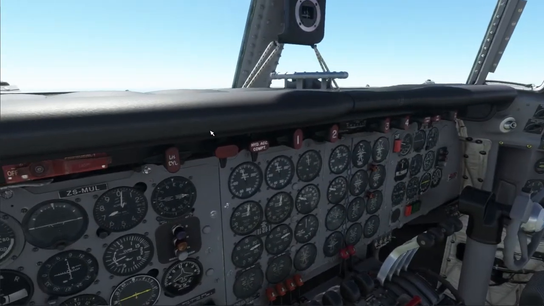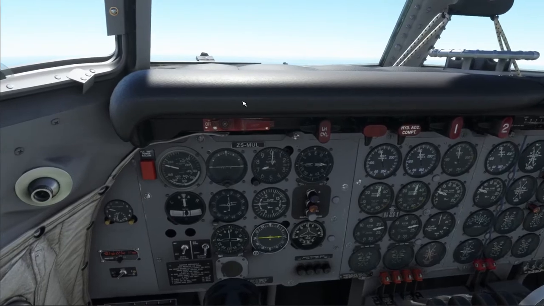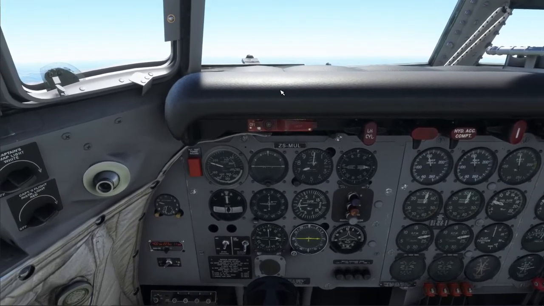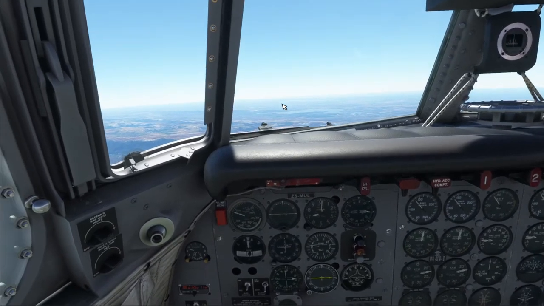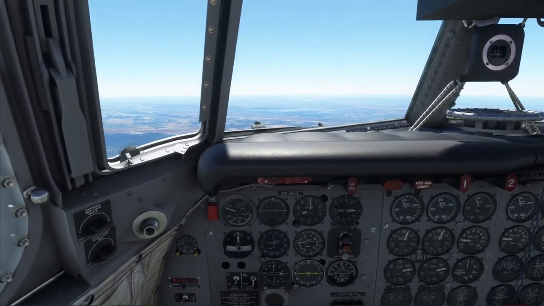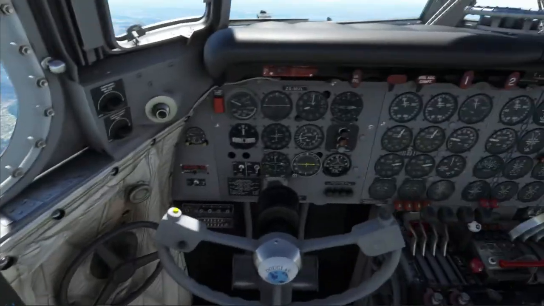Of course, the higher you get, the faster you get. When you get to an altitude of 20,000 feet, cruise is roughly 320 knots, so it's quite fast. Cruise checks are complete. Not jet fast, but cruise checks completed.